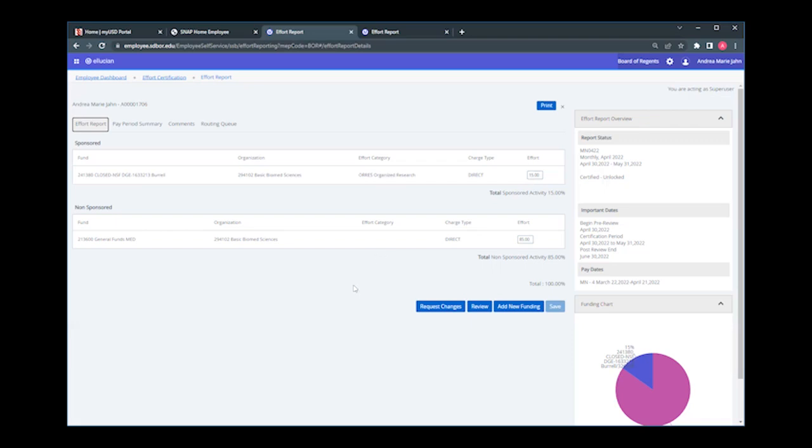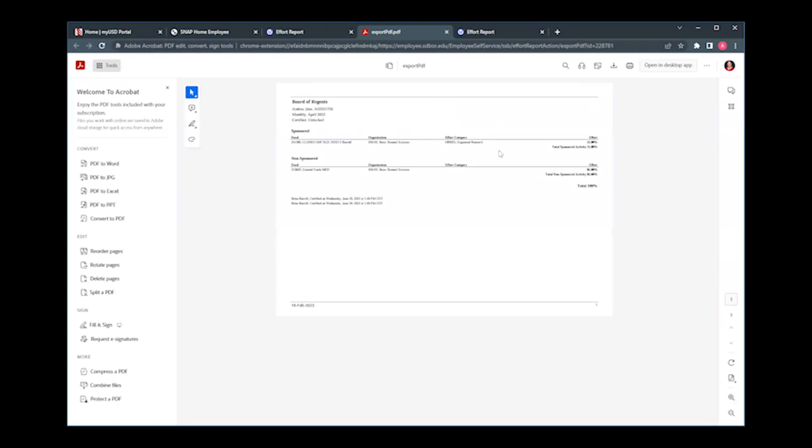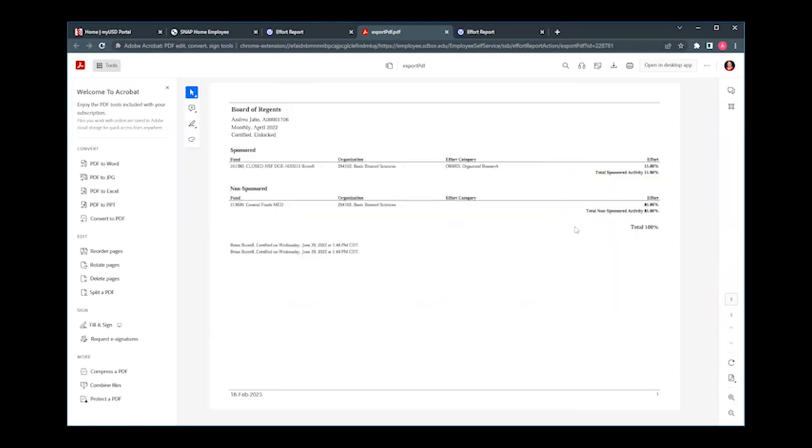Therefore, it is very important that the PI communicates the correct effort and any cost share to the grants administration staff and their HR partner at the time of the award setup. Note that this award has already been certified. To print or save the report as PDF, click Print, and a nice PDF of the report will be generated. It shows all the details, comments if any, and dates of certification.